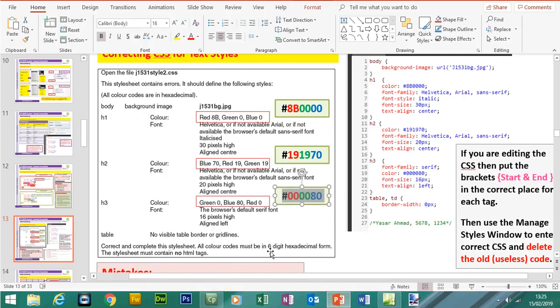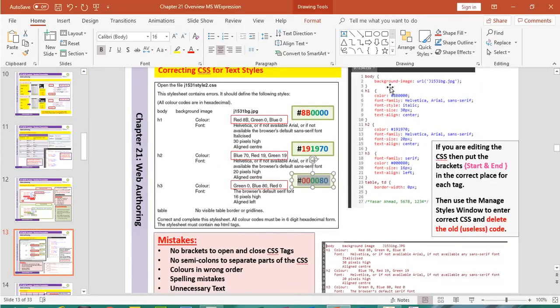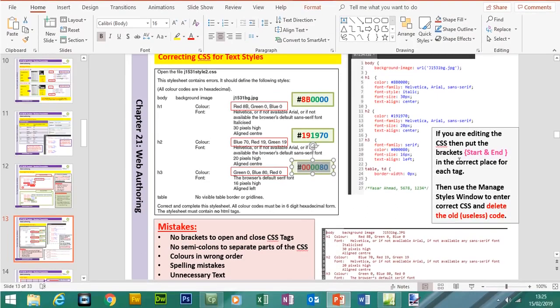All color codes must be in 6-digit hexadecimal form. That's what we've done here. The style sheet must contain no HTML tags. Okay, so let me just zoom out. The first thing we did was put the brackets in and delete the text, which was not necessary. Then we used the Manage Styles window to enter the correct CSS. So you can delete the old useless code at the end or at the start. I prefer to do it at the start, to be honest.